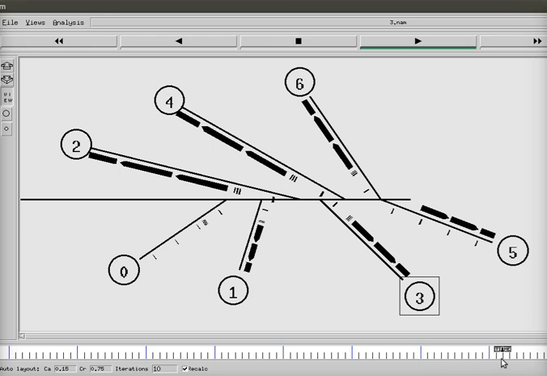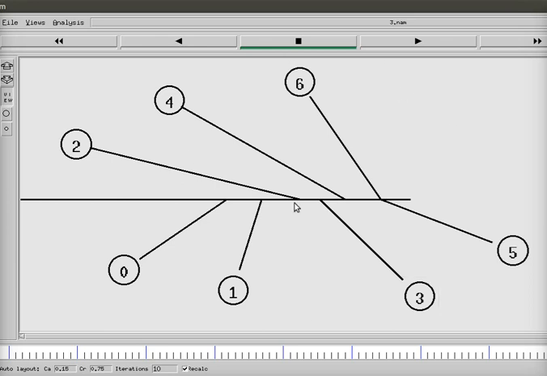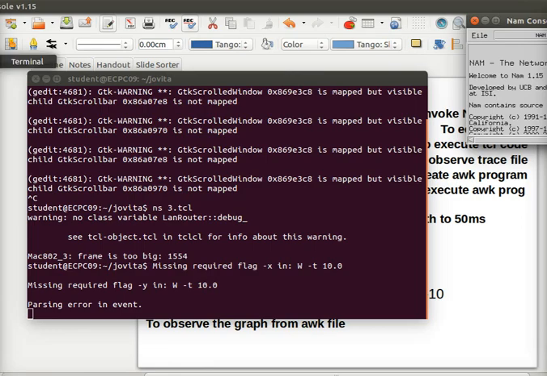Once you run the code, you can see that packets are moving here. And this is the Ethernet LAN. So these are the ports. So here, close this window. Go to the terminal window once again. Ctrl C.